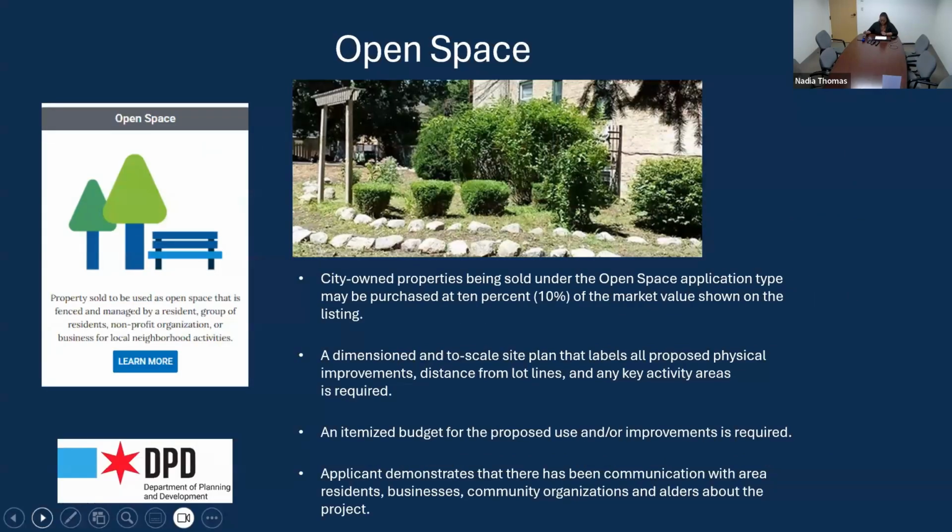The Open Space Initiative offers community members the opportunity to purchase city-owned lots to create shared green spaces, gardens, or community gathering areas. Buyers can acquire these lots at 10% of market value with a clear plan showing how the space will be used and maintained. The goal is to transform vacant land into vibrant, well cared for spaces that bring neighbors together and enhance the surrounding community.